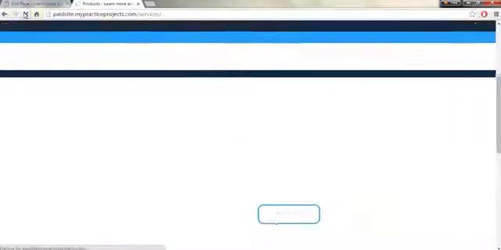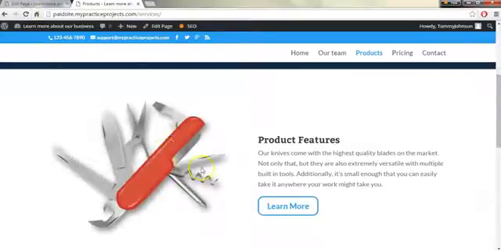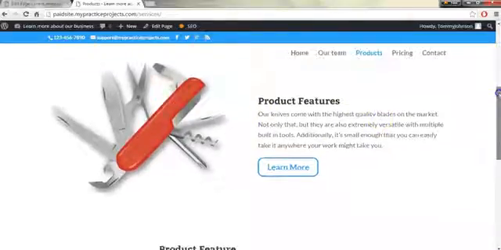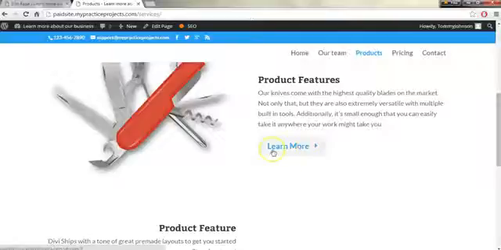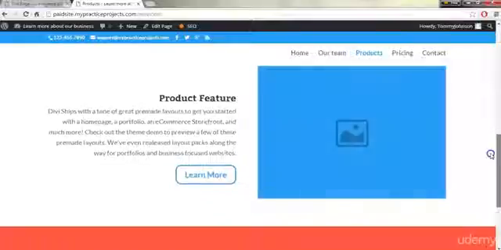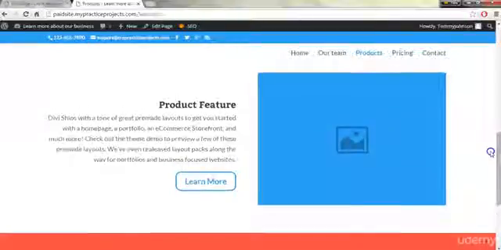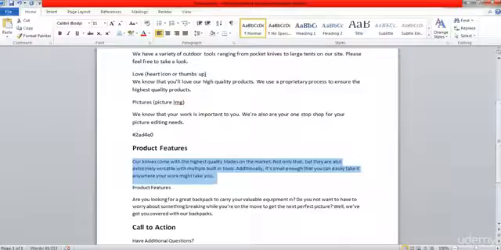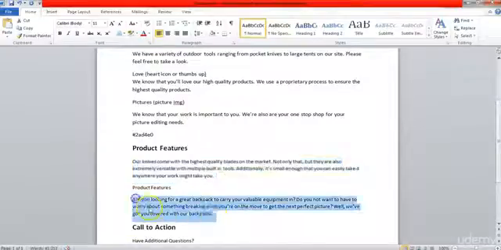So when we refresh, here's how it comes in. The image slides in from the left, and here's our product features about our knives, and it says learn more. We didn't have this link going anywhere, but if you wanted to, you can change that text to say pricing or something, and it takes them right to the prices of the particular knife or the particular product in that scenario.